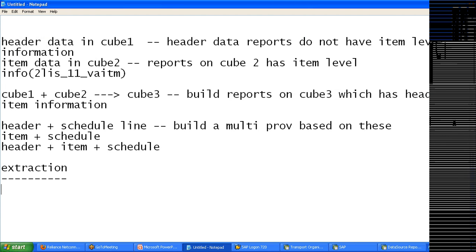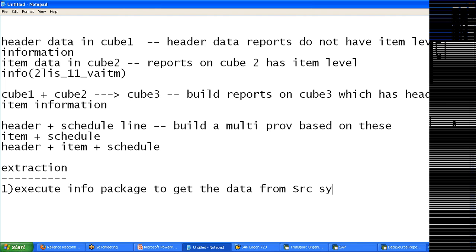Okay, in extraction, modeling is nothing but you have created the containers. What is my source, what is my target? You need to fill those containers. What you need to do is execute an info package to get the data from the source system to BW, into the data source or PSA.